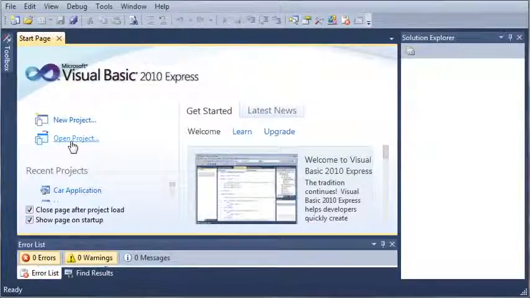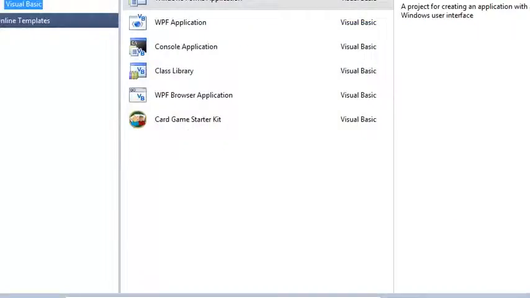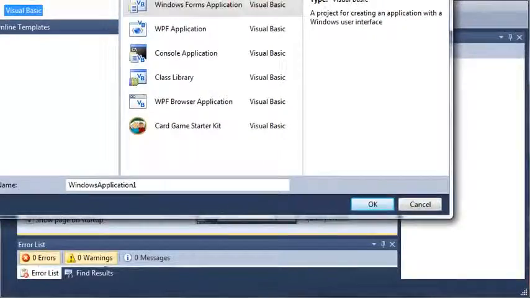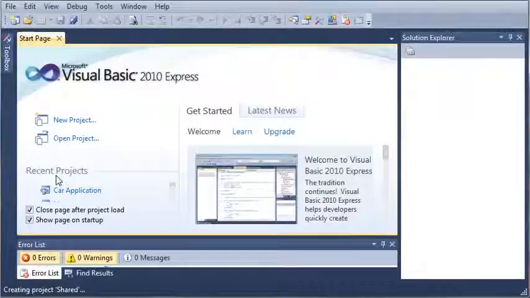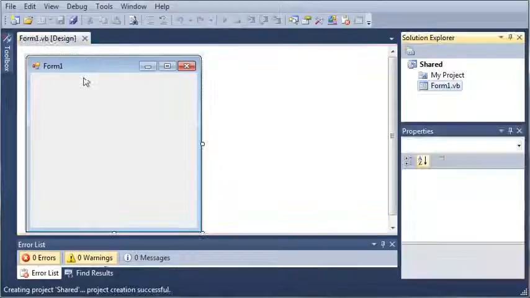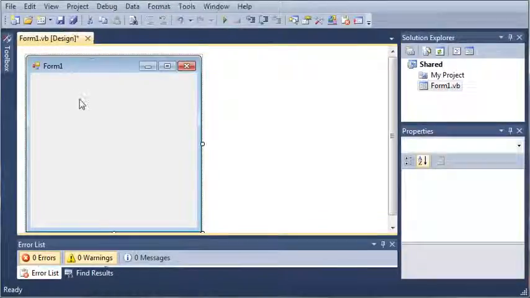Shared variables, properties, and methods. So let's go ahead and create a new project. We will select a Windows Forms application and we will call it shared, and we'll go ahead and click OK. We'll wait for that to load, and let's open up our form1.vb file.